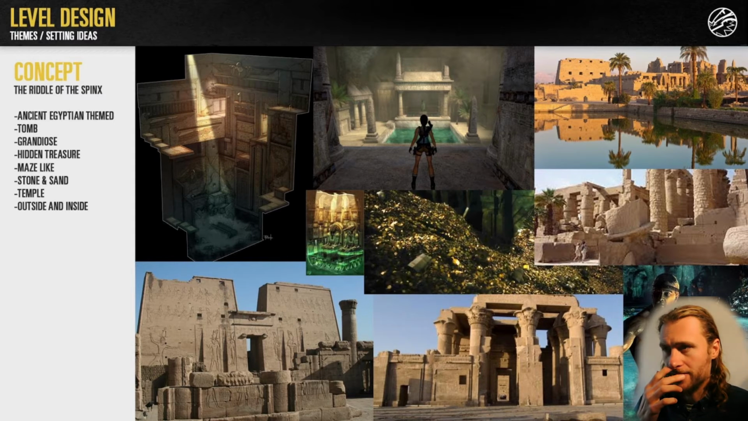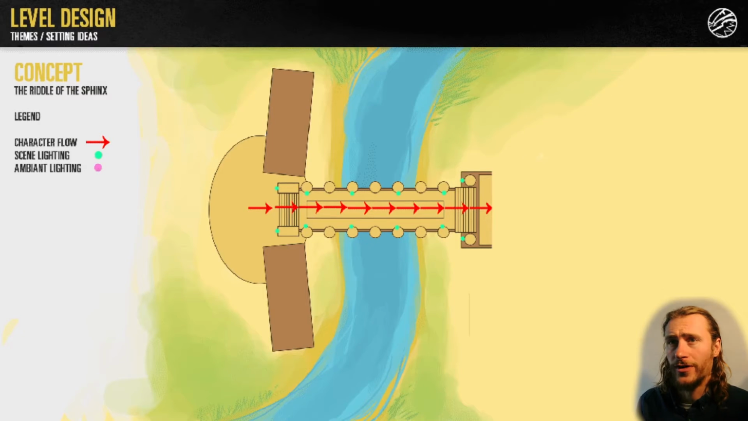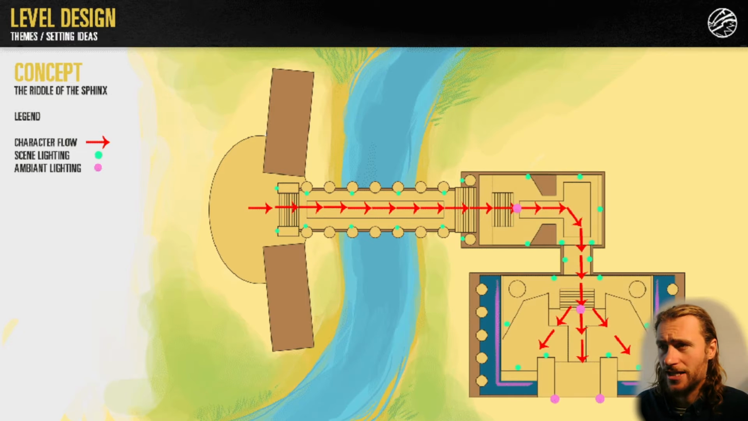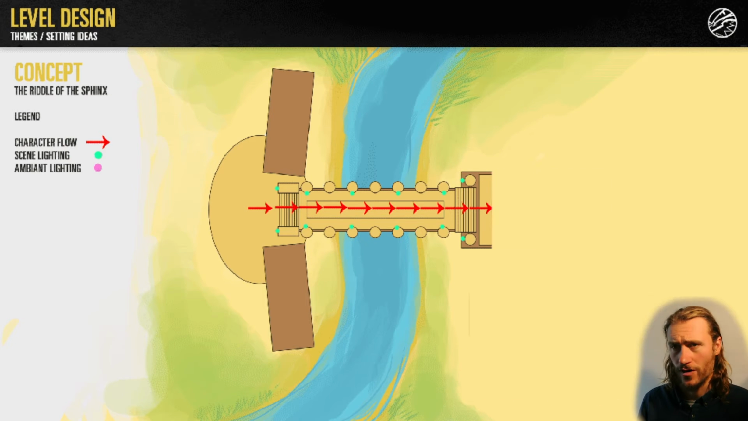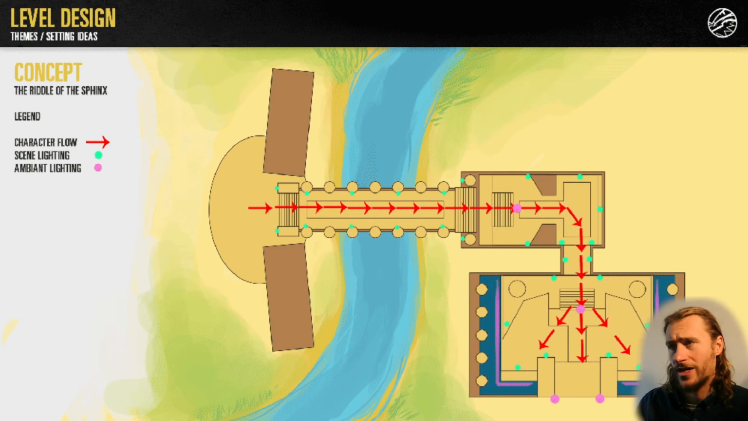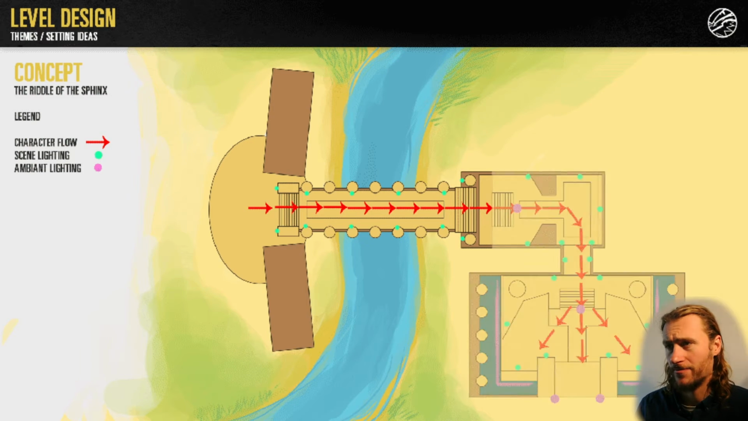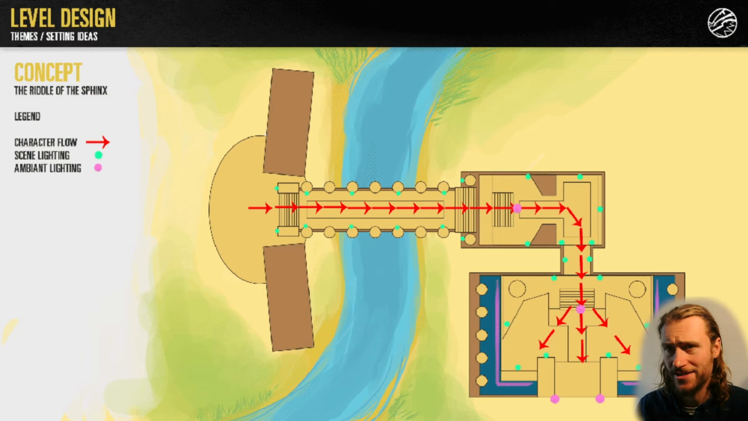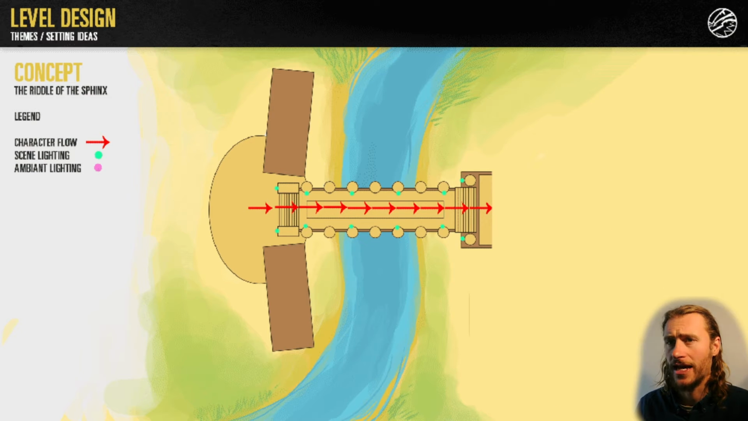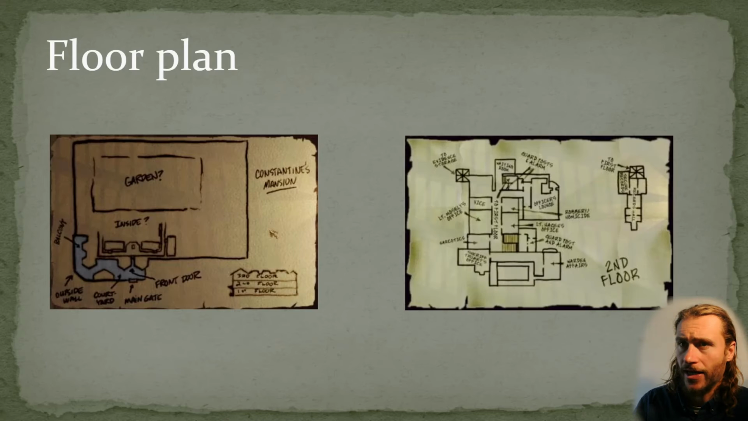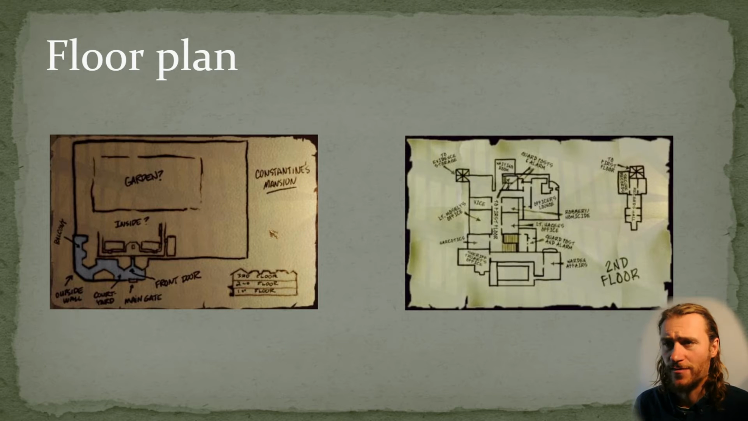And yeah, so this is like a Tomb Raider kind of example. Then you're going to get the concept into a floor map or a character flow. So how would he or she walk through it, and maybe setting up where the lights are and the ambient lighting. And there are multiple ways of making floor plans.